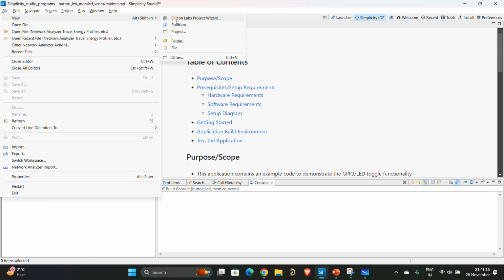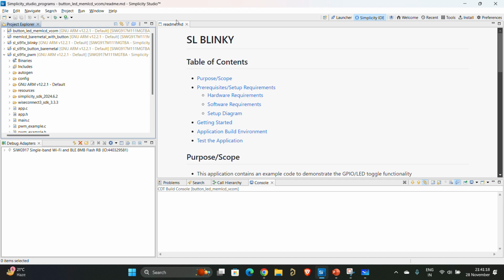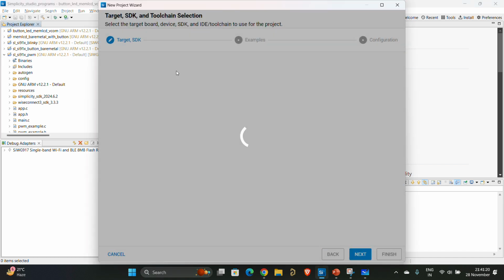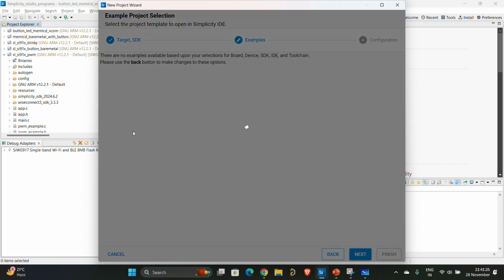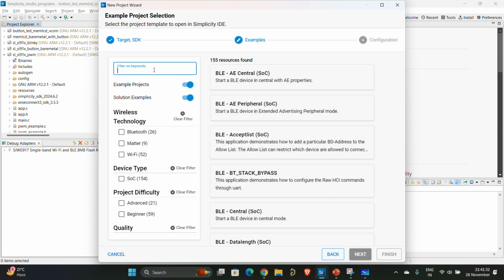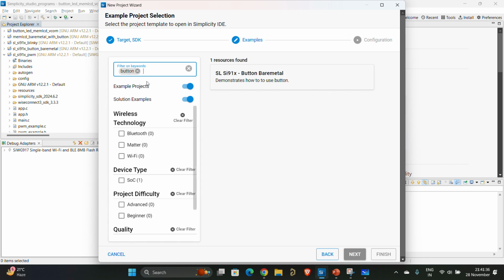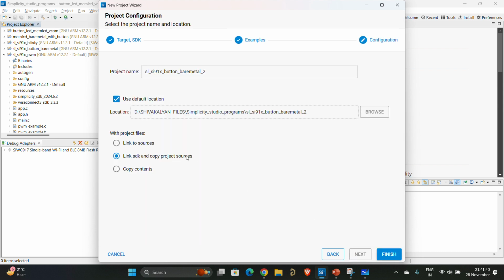File, new, Silicon Labs project wizard. In this, first you will be choosing a board. Click on next. And here you will be choosing a button program. Let's see if it is available. Yeah, it is available. So you can click on next.